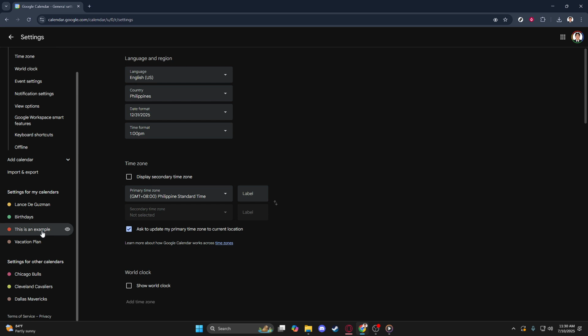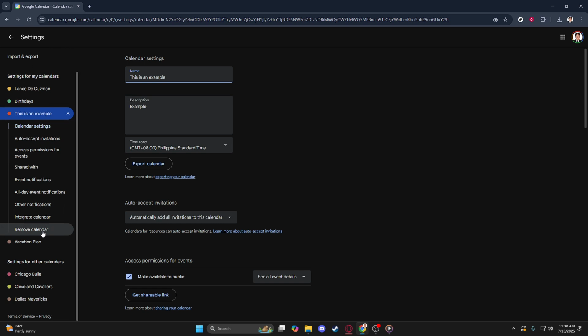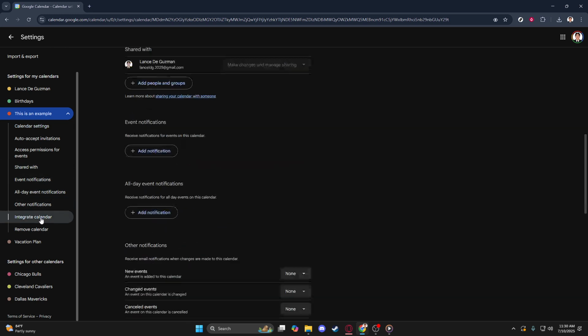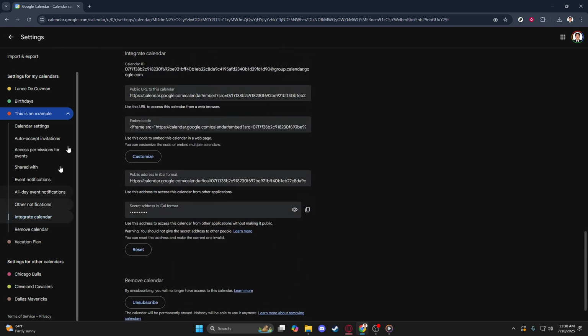Click on the calendar you've chosen, and it will expand into a set of options related to that particular calendar. Among these options is one titled Integrate Calendar. Go ahead and click Integrate Calendar, and this will bring up all the integration settings associated with that calendar. Now keep your eyes peeled.